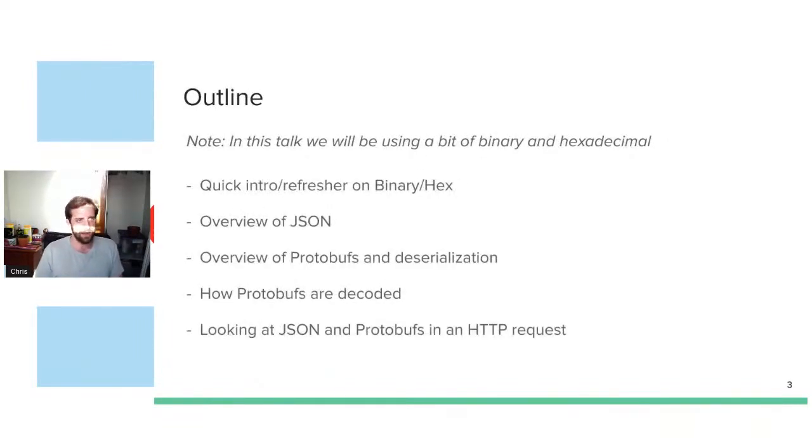So the main outline, in this talk, we're going to be talking a lot about binary and hexadecimal, especially when we get into the protocol buffer serialization/deserialization. We're also going to look at what a raw request using JSON and protocol buffers is going to look like on the actual wire using Wireshark. That's going to be pure hexadecimal. And then basically just go through an example.